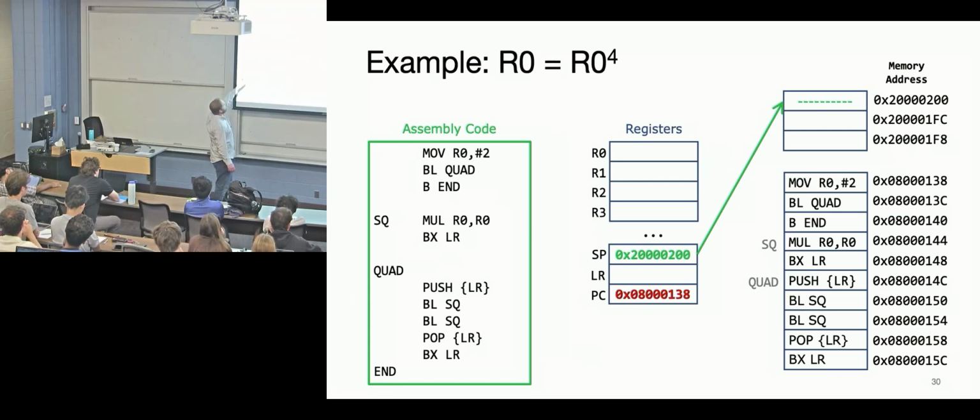So we have main up there, let's say. We have square and then quad. We have a stack, and then we have code. So remember, this is all unified memory. ARM doesn't care what's going on in there. And then you have your registers. So your stack points at hex 20002000. Why is it just dashes up there? Why isn't there a number?